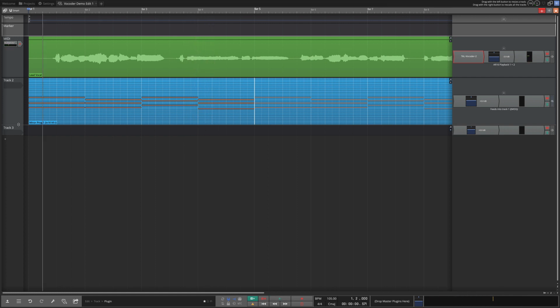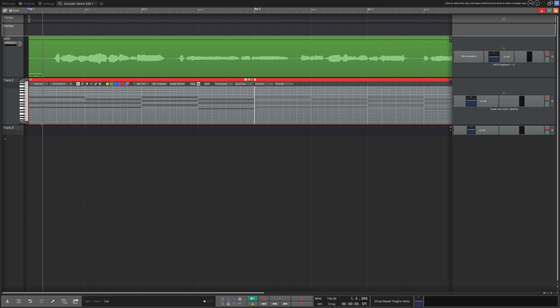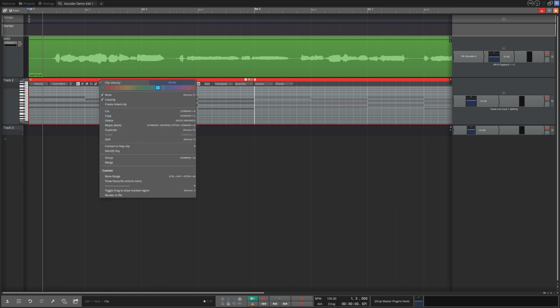This particular vocoder will not make any sound without that MIDI guide track to play along. So if I were to, for example, mute this MIDI track, you're gonna get nothing out of it. So the MIDI routing is critical in this, or you don't get any sound at all.